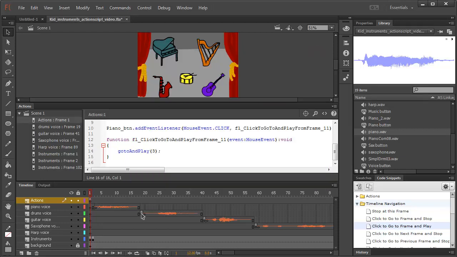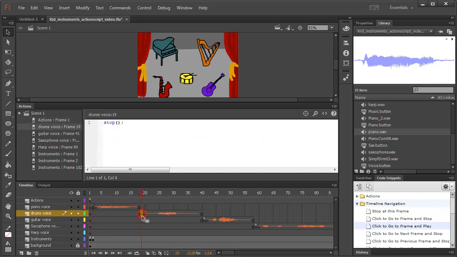I've played around with this a lot, and so what I've done also is in between the sounds, I've put a keyframe and put a stop action on them. So I click on that keyframe, and right up here in the actions, just put stop, open parentheses, close parentheses, semicolon. I'm not sure why it's still playing, but like I said, I've put a lot of things in here, and maybe it's just something that I'm not realizing, so yours should be okay.